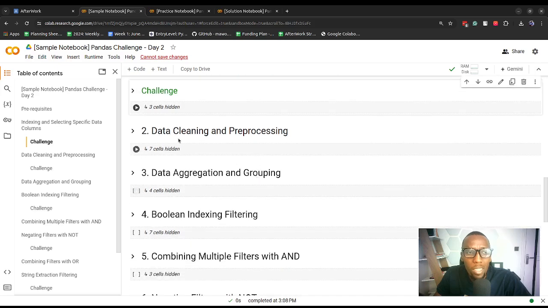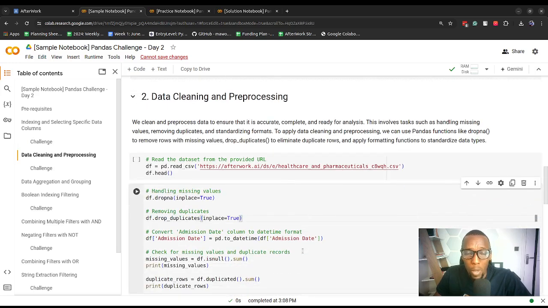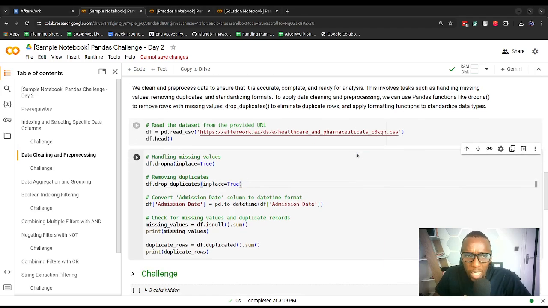All right, moving on, data cleaning and pre-processing. When it comes to working with data, we would need to perform data cleaning techniques or data pre-processing techniques for various reasons. One of them being that the quality of our analysis would be dependent on how clean the data we have is. So let's learn how to perform a few data cleaning techniques.